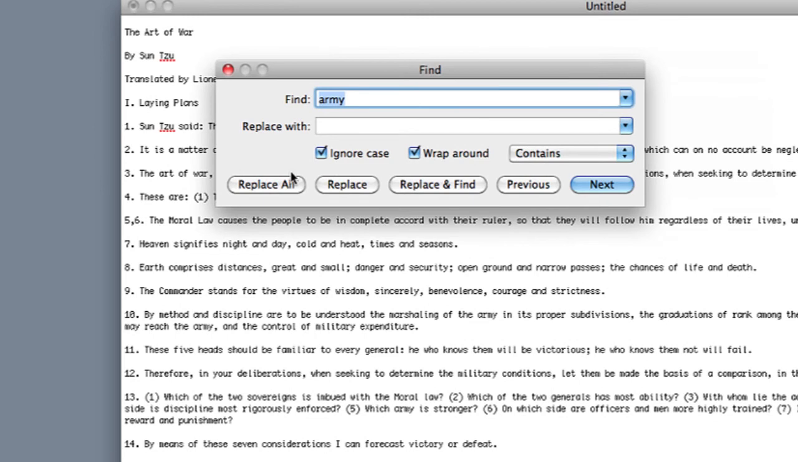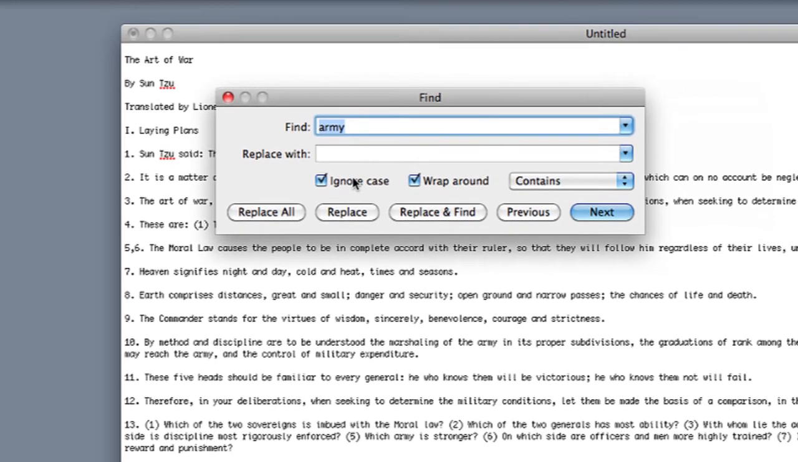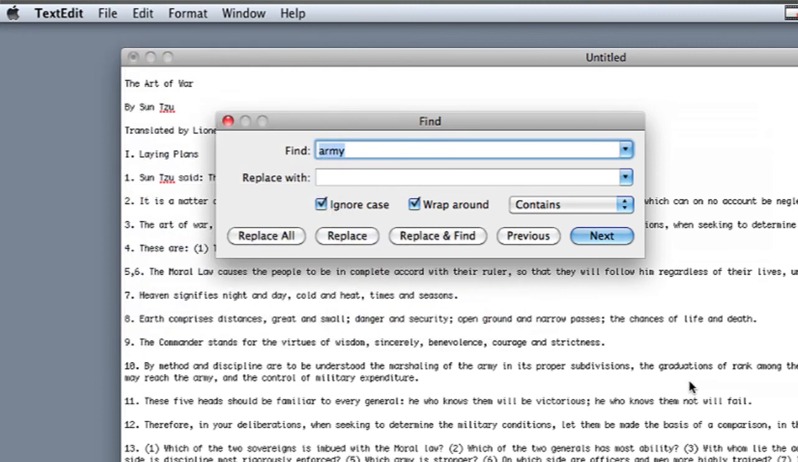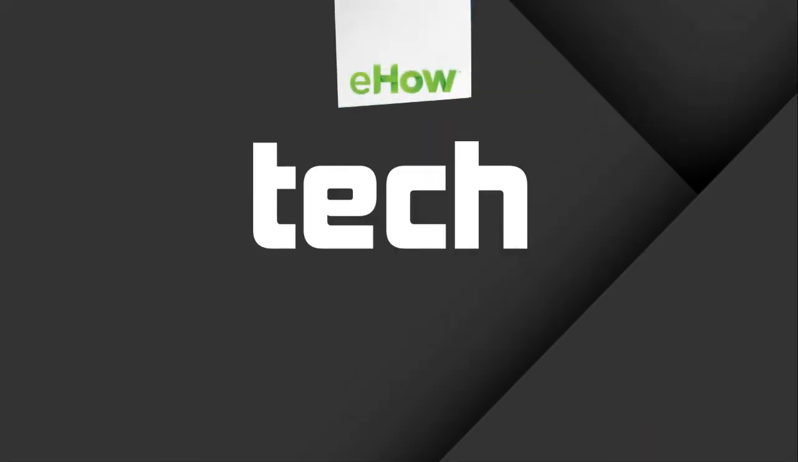You can also replace from here, and replace and find, and you can put in different parameters that change what you're searching for, but it's pretty simple. Just go into Edit, Find, or hit Apple key F.